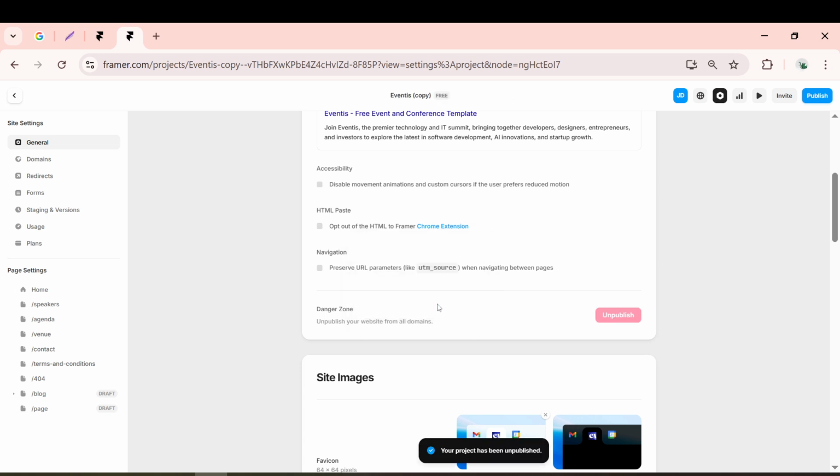Whether you're making updates, taking a pause, or permanently going offline, this process will ensure your site is no longer visible to the public. If you've followed along, your site should now be successfully unpublished.